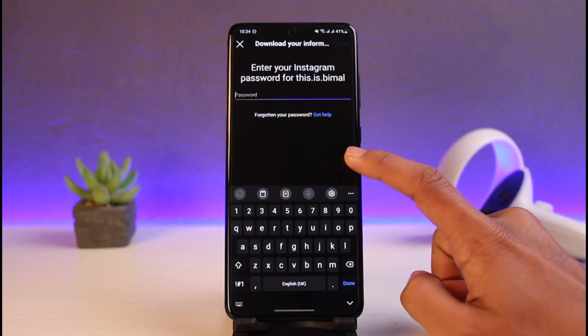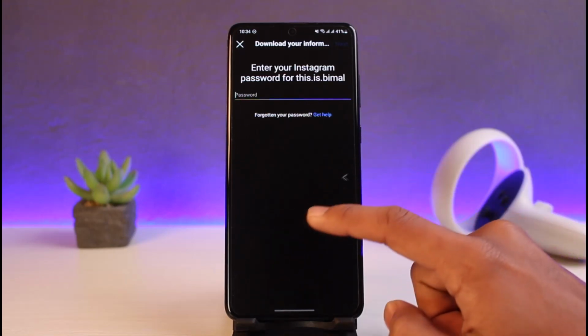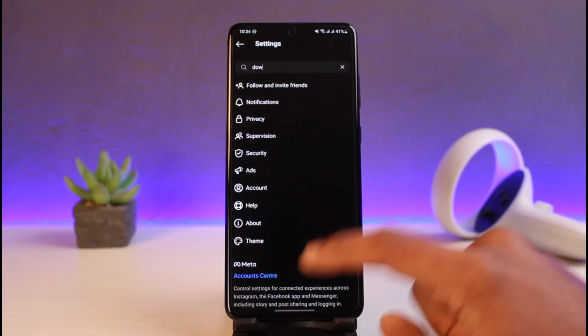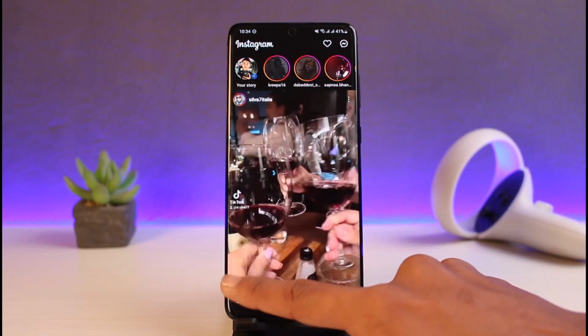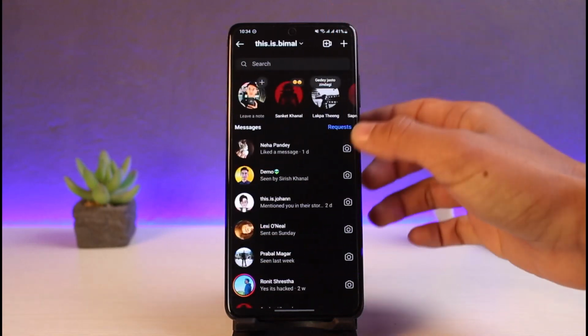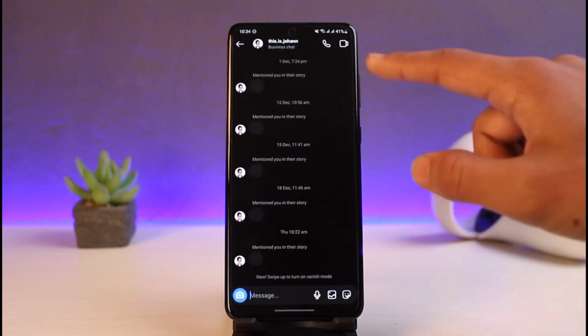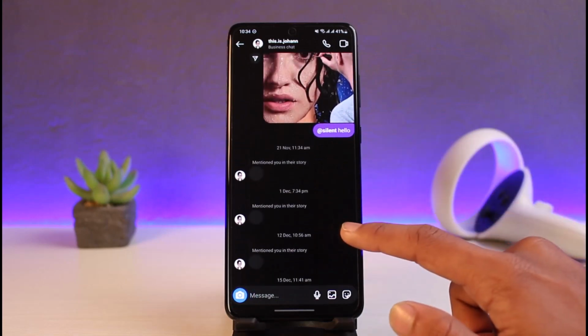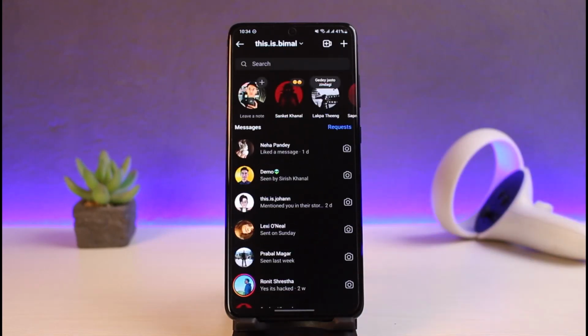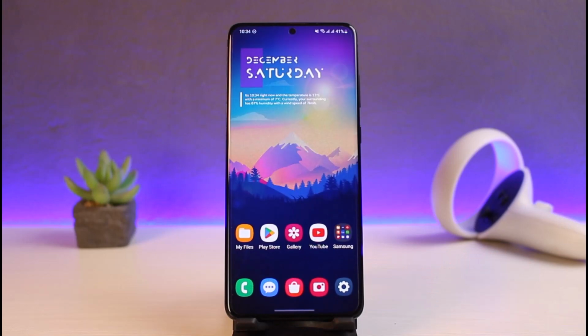Hope this video cleared your confusion, but also keep in mind that if you chat with a person on a disappearing or vanish mode, even Instagram itself is not going to keep that data. So if you're chatting with someone on vanish mode, you'll not be able to do it. Only if you chat with them on a regular mode and then you go ahead and delete those messages, only then will you be able to recover those messages. Hopefully this video cleared the confusion.